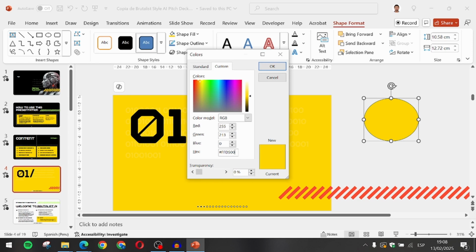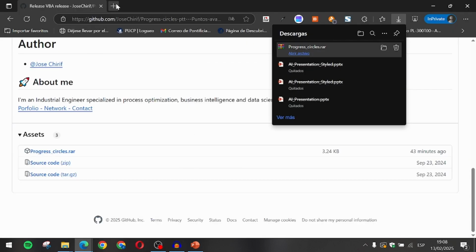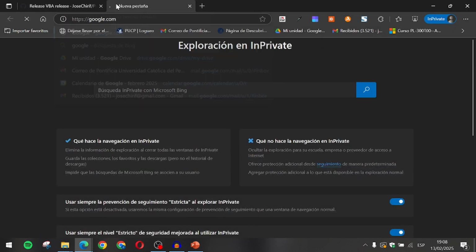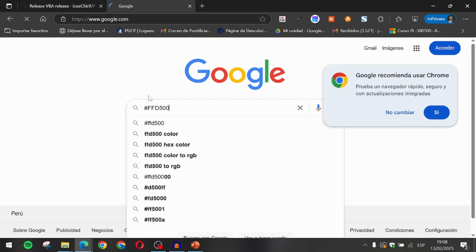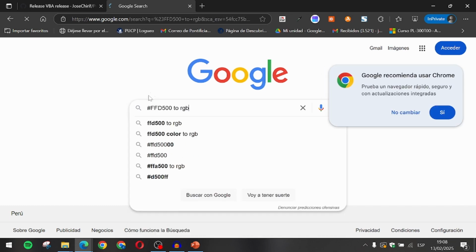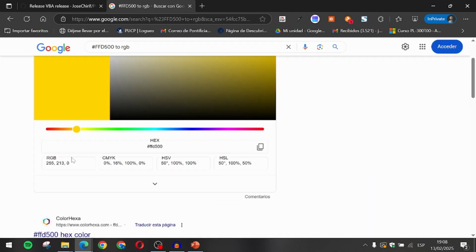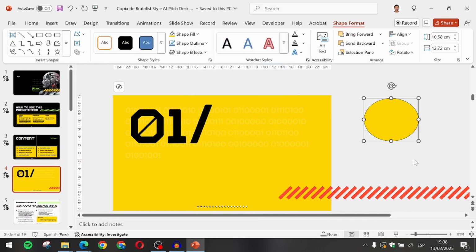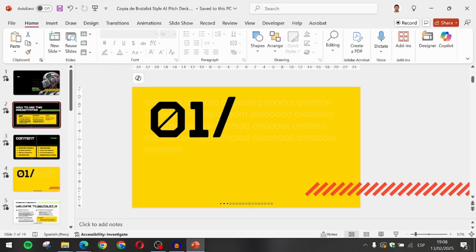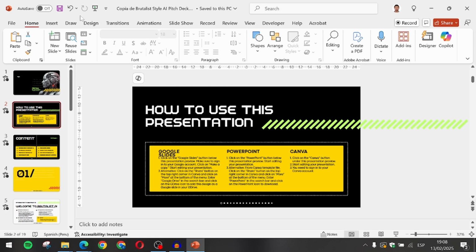And I see here the hexadecimal code. I need to put the RGB code. So to know that, I need to copy that. Here's the RGB, but I can copy from Google. And here's the RGB code as I need it. I'm going to copy this. And now we are going to change the color of every circle here. I'm going to show you how.